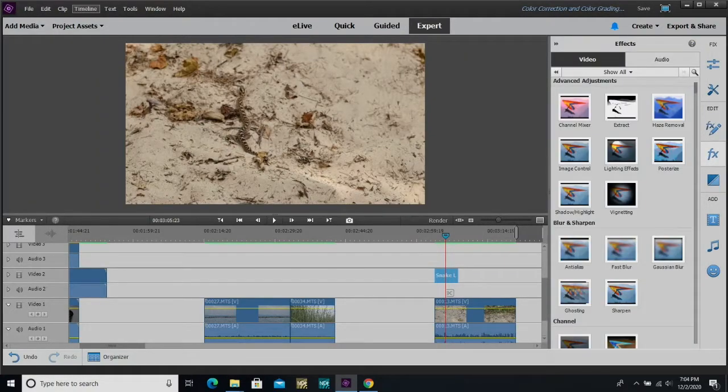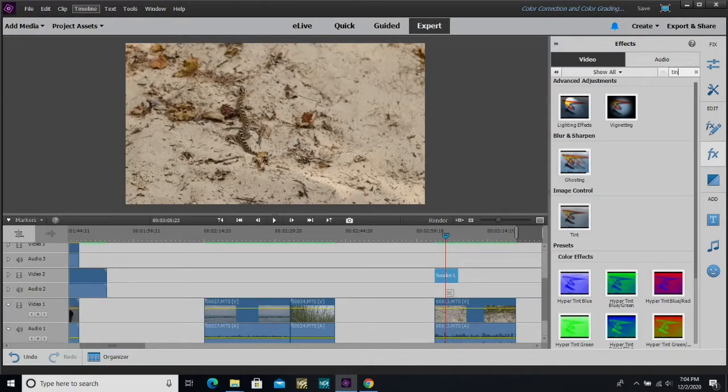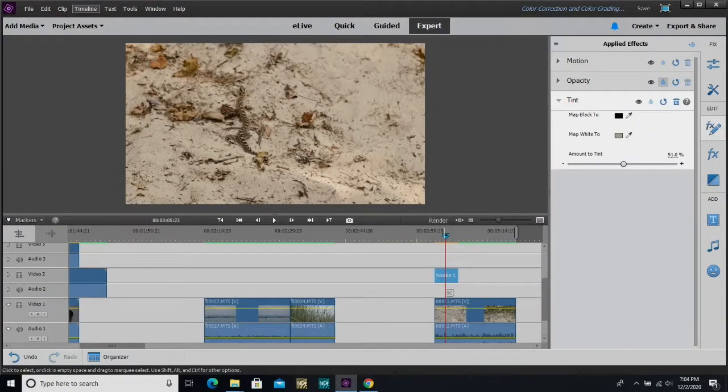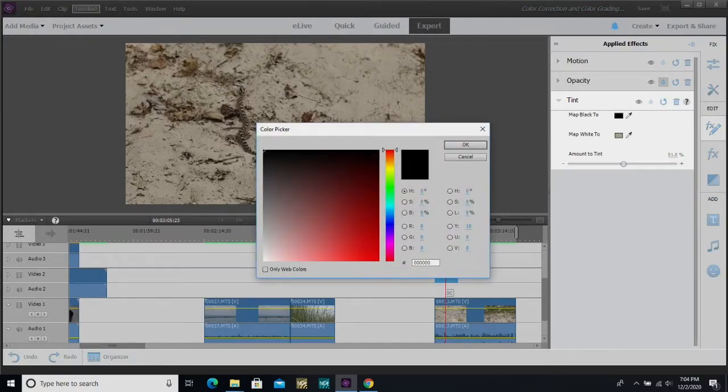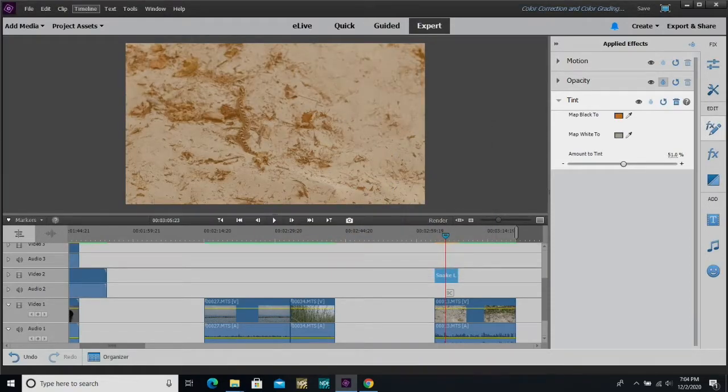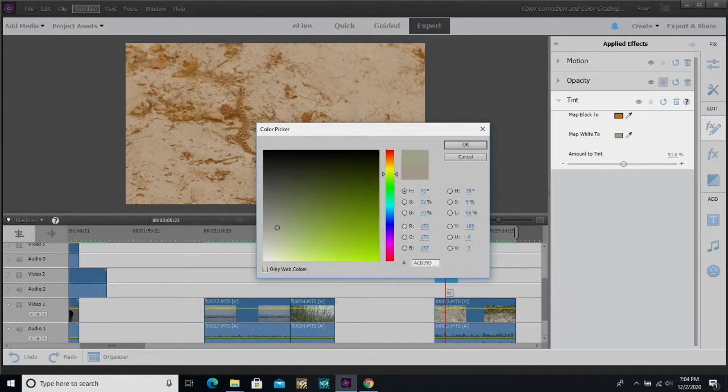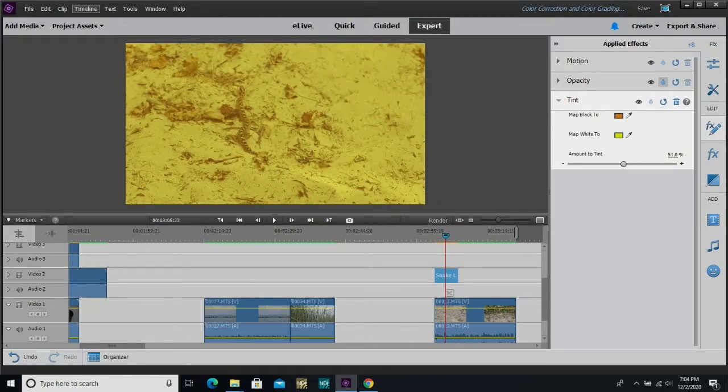And then I'm going to go into this effects tab and click search. I'm going to type tint. Yeah, this tint here. I'm going to grab it and drop it here. And then you see it says map black and map white. So that means I can make my darker tones skew towards the orange. And then I map the white, I want it to skew towards maybe some more yellow.